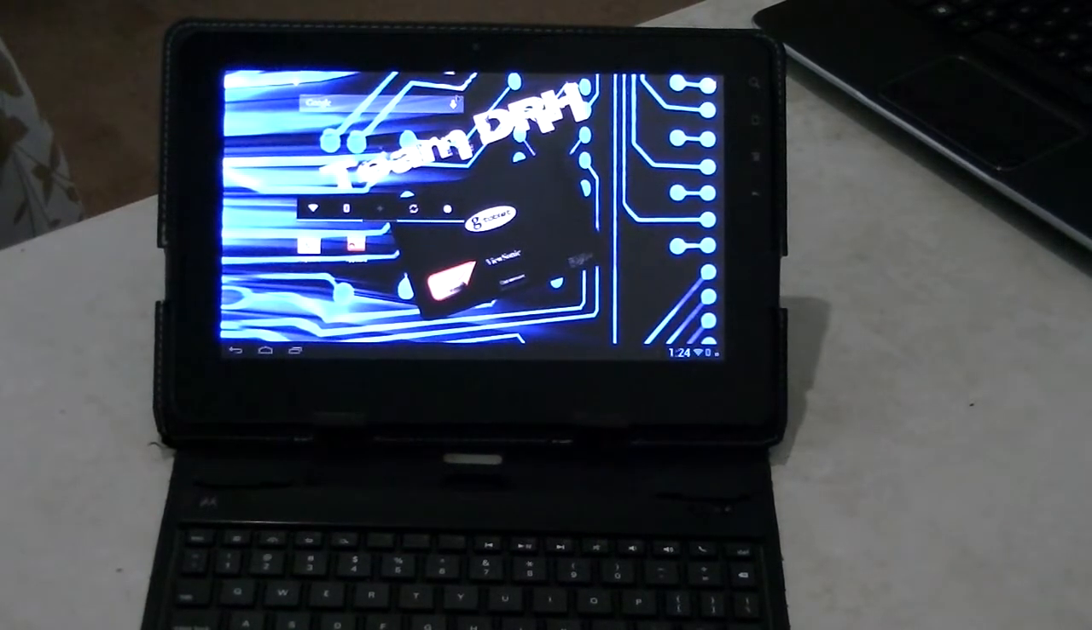Okay, so that's a quick look at Jelly Bean on the G tablet from ViewSonic.